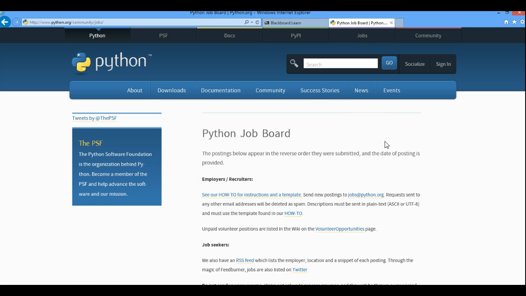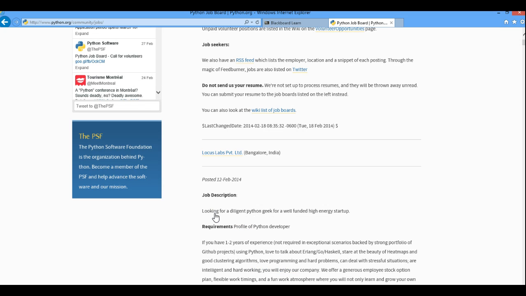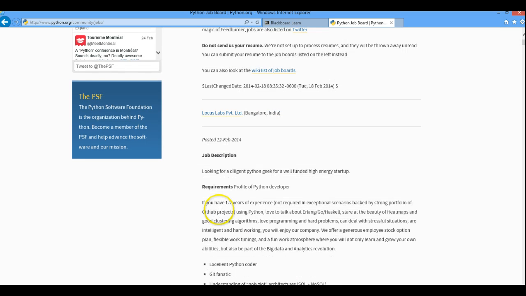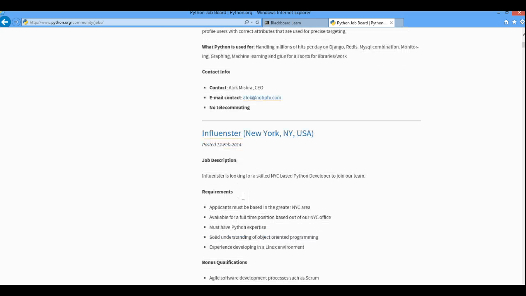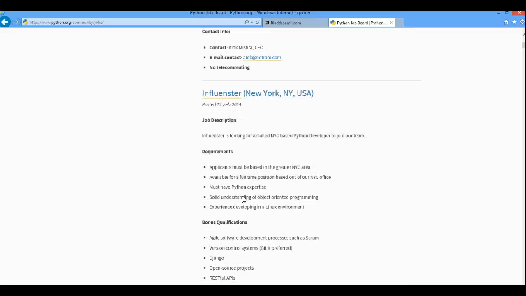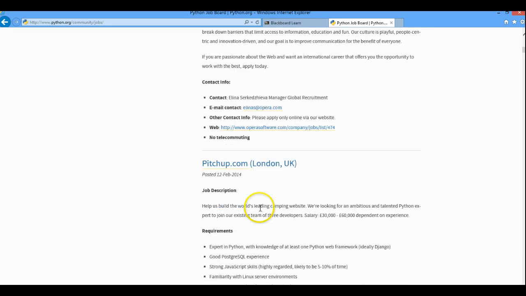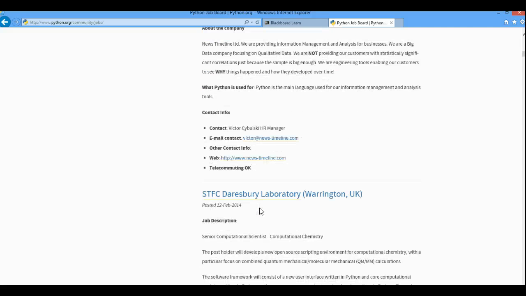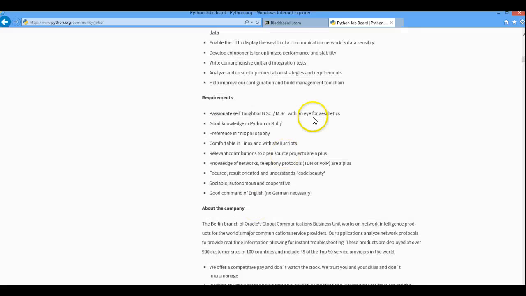You say, why would I want to learn anything about programming? Why do I want to learn about jobs? Here, for example, is a list of some jobs. If you want to go work in India, there's a job. I don't know anything about these. Skilled ones in, let's see, this one's in New York. This one's in Oslo, Norway. London. There's one in California. So there are tons of jobs and all different kinds of things available here.